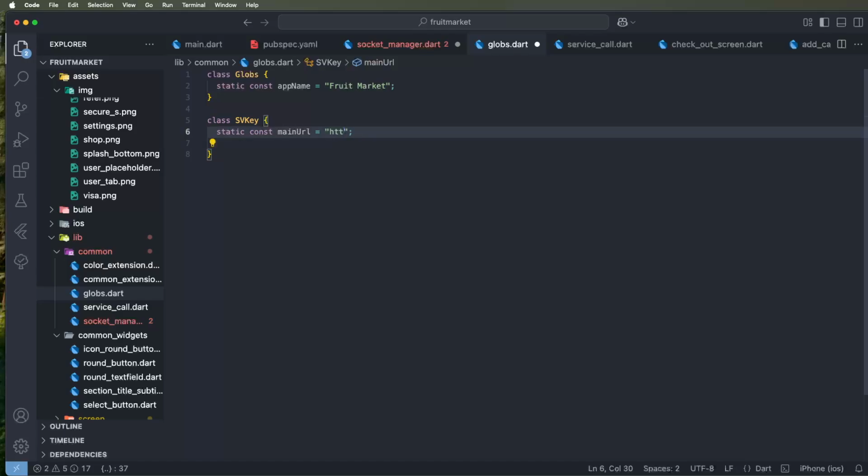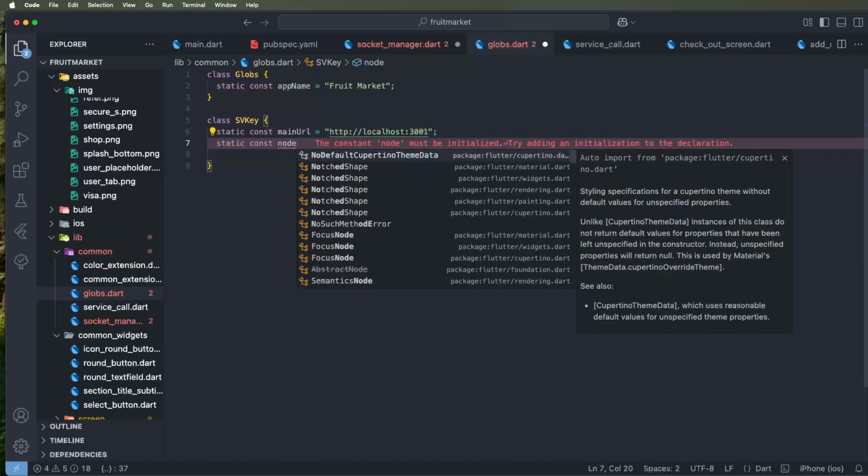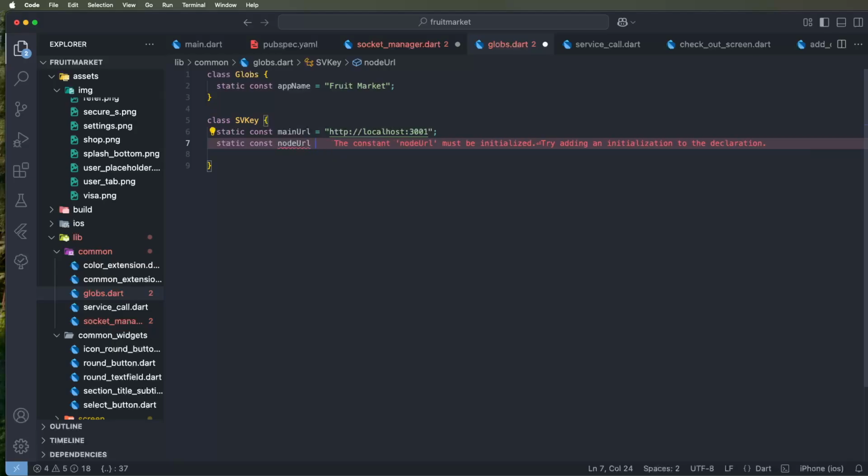If you use iOS, then use localhost in simulators. If you use a real device, then give the Node.js server's local IP you need to set here, and then after we need to use this API. Now for another API, we need to make this const Node.js URL like here is equal to, we need to give this the main URL, like this configure here.